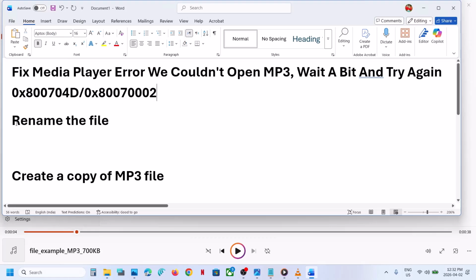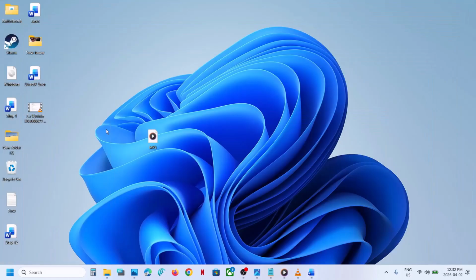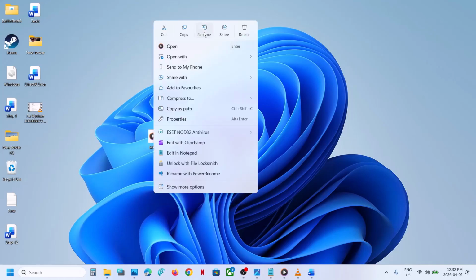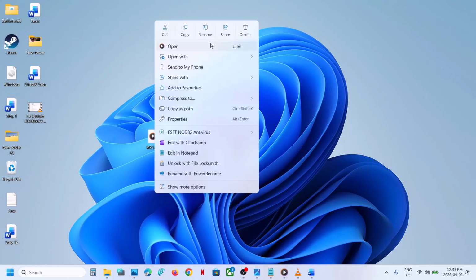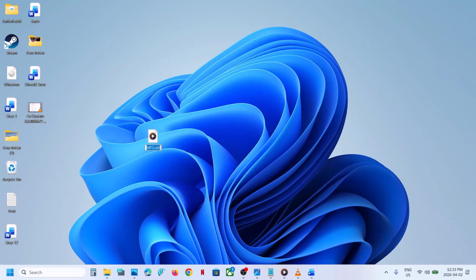Now the first step is to rename the file. So whichever media file it is, you can simply rename it. You can rename it whatever you want. This is just an example, MP3 maybe. Just rename the file and then you can check. If that does not work, the next step is to restore to default.